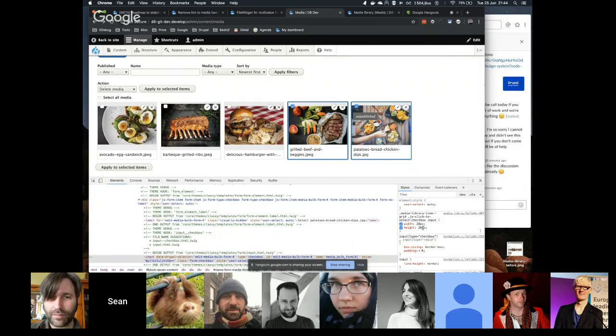Sure. I think the checkbox is also more of a technical thing, because if I'm correct, you can select it without clicking the checkbox. You just have to click the item. Is that right? That's correct. You can click anywhere on the image. I don't think at the moment you can click the text.